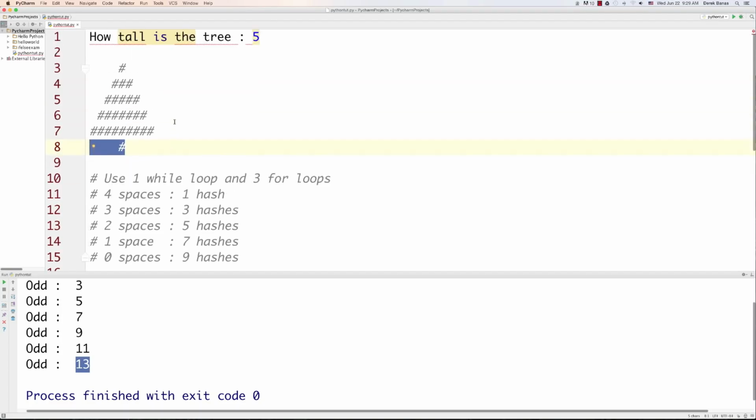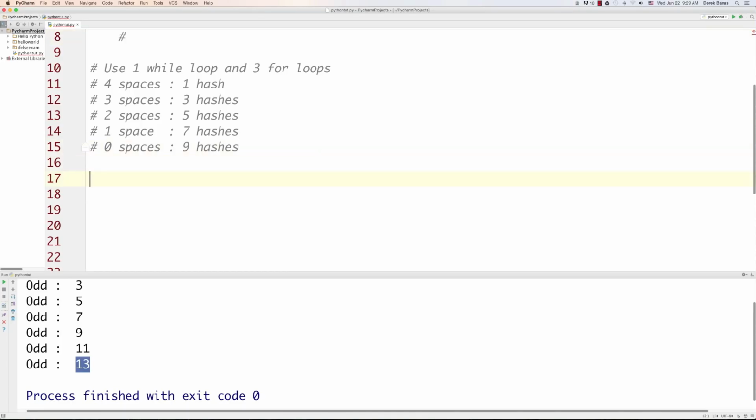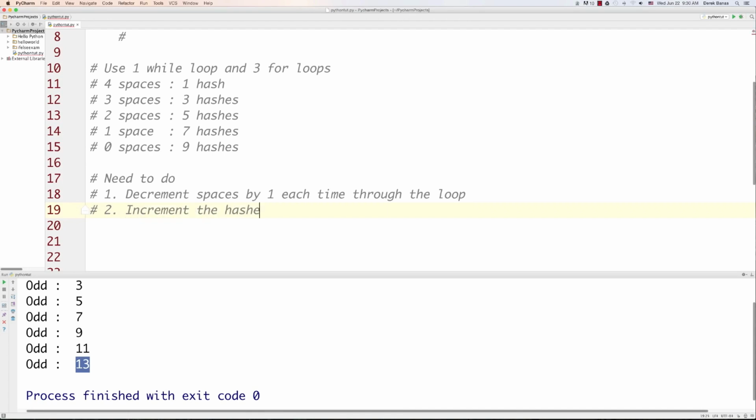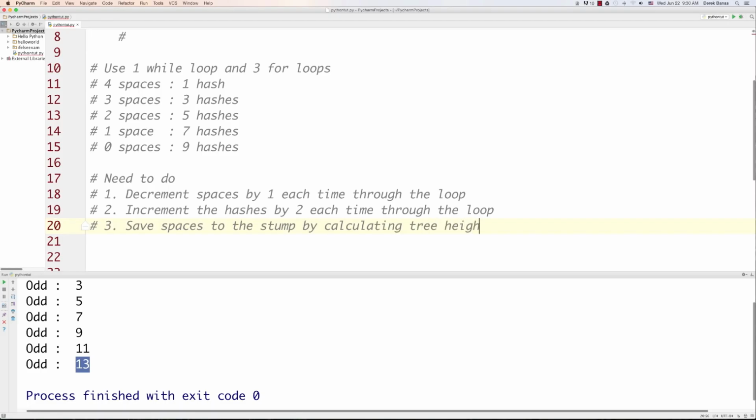Okay, so now that we saw that, let's go through and try to figure out how we can solve this problem. So basically what we are going to need to do is, 1, we are going to have to decrement spaces by 1 each time through the loop. We know that's one thing that we're going to have to do with our program. We're also going to have to increment the hashes by 2 each time through the loop. Number 3, we're going to have to save spaces to the stump by calculating tree height minus 1.